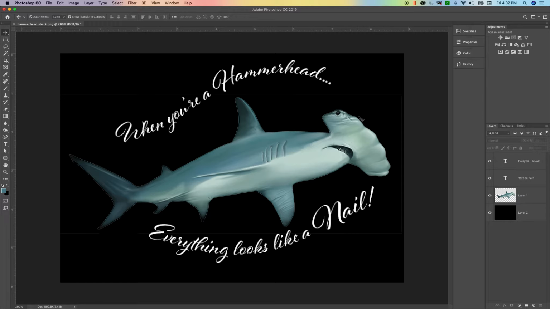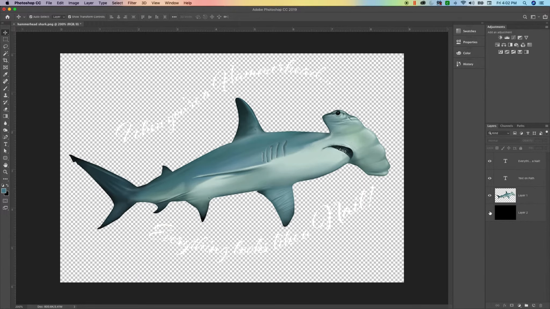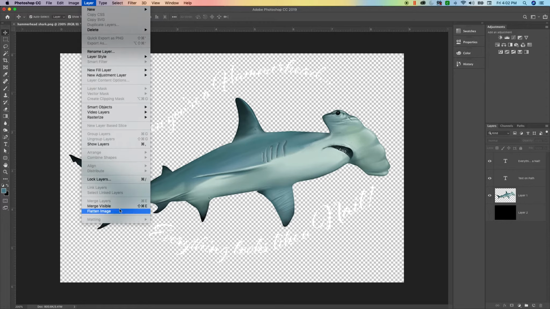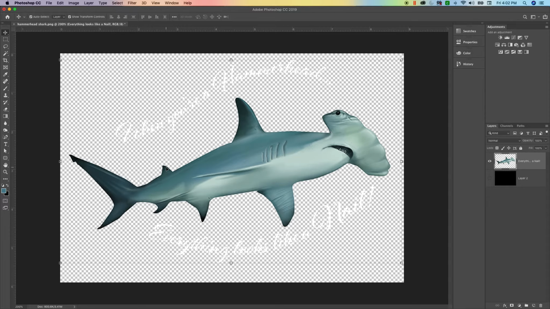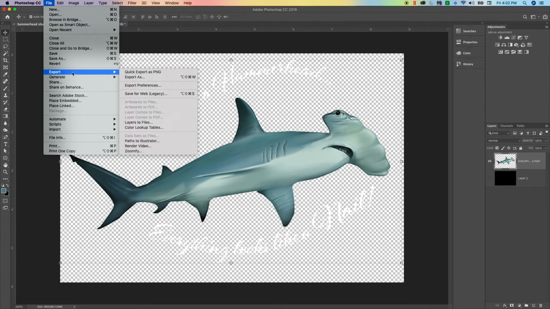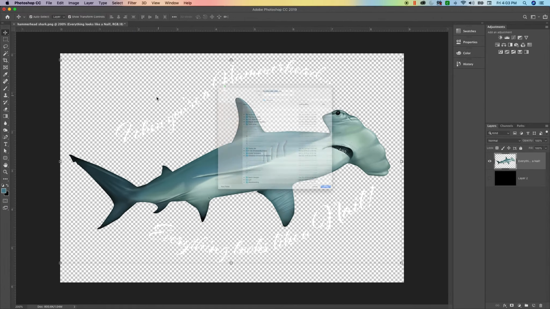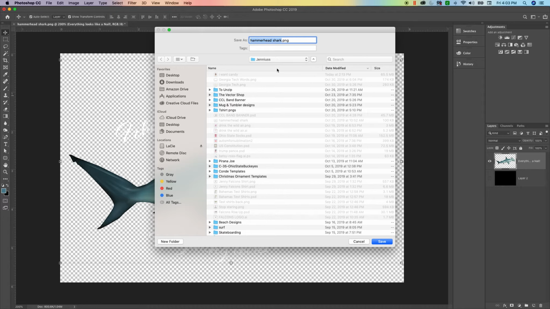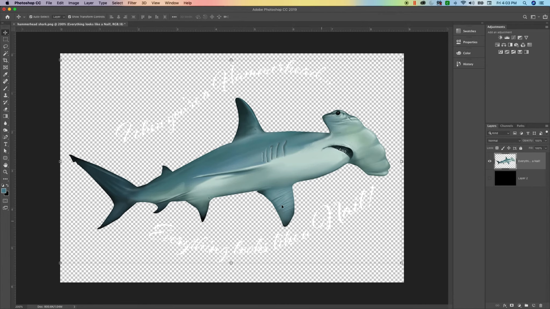So now I'm just going to unclick my black layer, and I am going to merge everything. So I'm going to merge visible, and I'm going to export it as a PNG file so I can bring it into my RIP software. Let's see, hammerhead nail. And that is it.